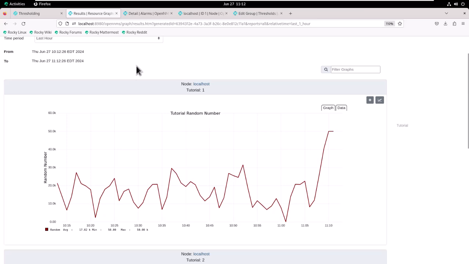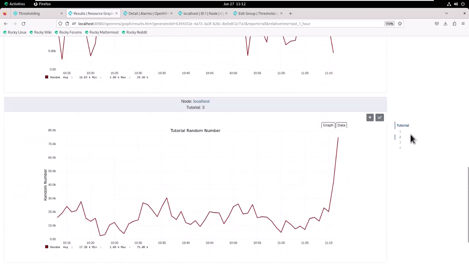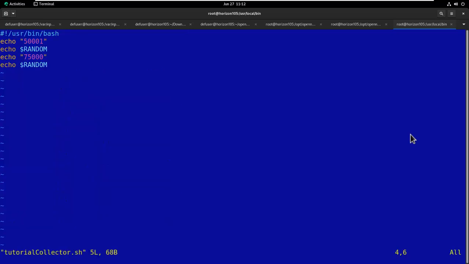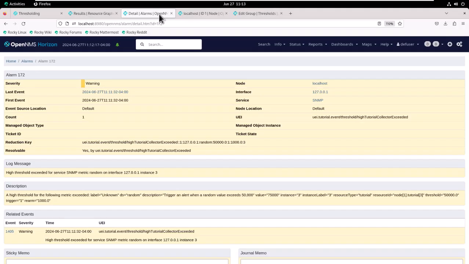Tutorial Index 1's graph displays the threshold breaking value. Tutorial Index 3's graph displays the threshold breaking value. Return to the console and edit tutorialCollector.sh. Change the first instance to 100 so that the threshold is rearmed and the alarm associated with instance 1 is cleared. Save and close the file. Return to the alarms page and wait.